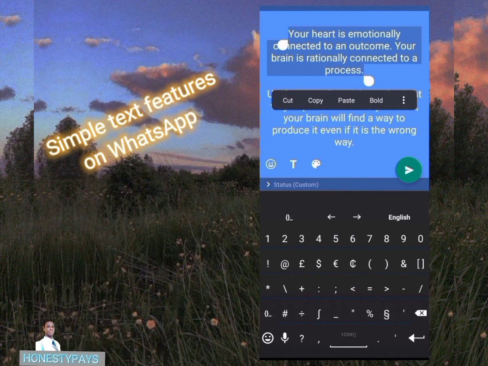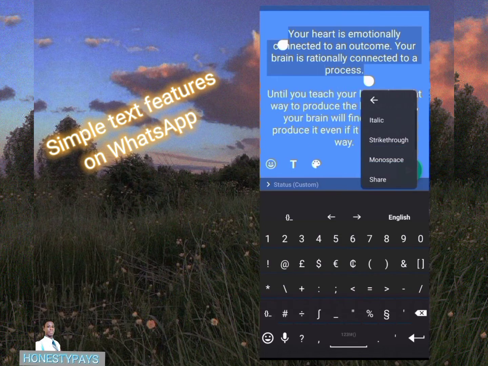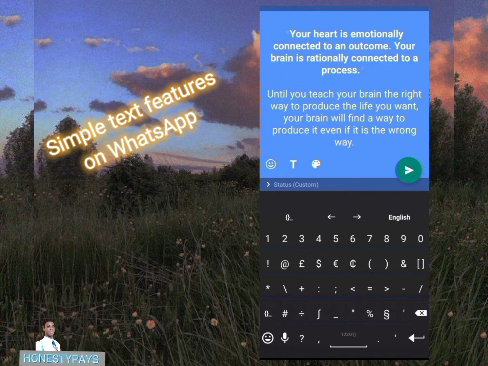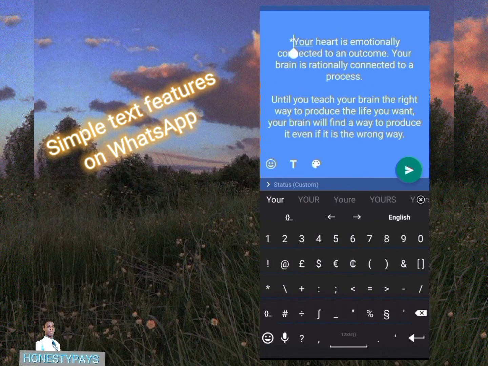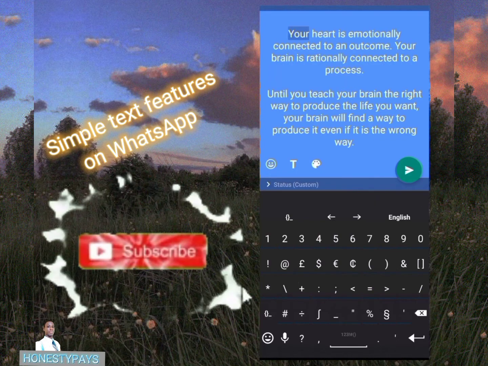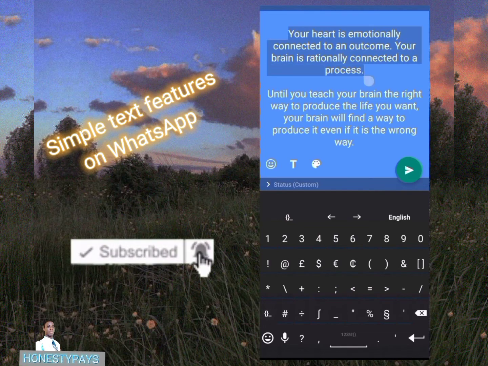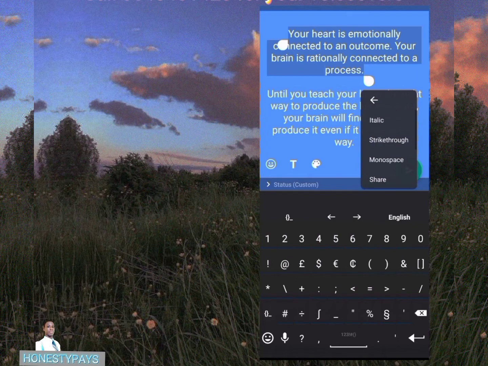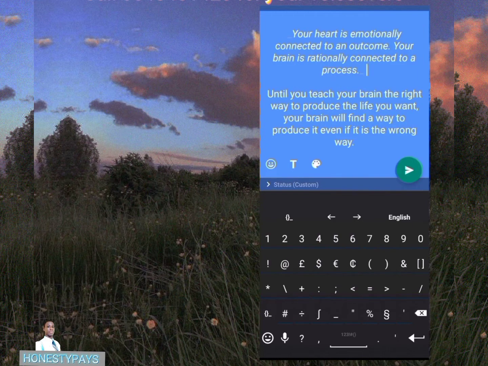Now you'll be given the options here. WhatsApp automatically gives you the options here to select from. You can use it to cut, copy, paste, bold, italic, strike through, monospace, and then share. So if you want to bold it, you click on bold. As simple as that. If you don't want to bold it, but you want to italicize it, just highlight it. Now you have the privilege to do whatever you want to the text. You click the three dots, click italic. Have you seen it? Sure.